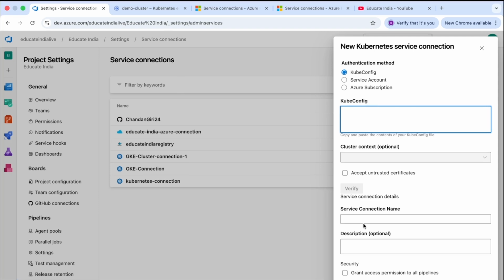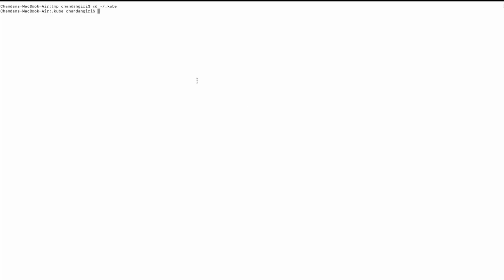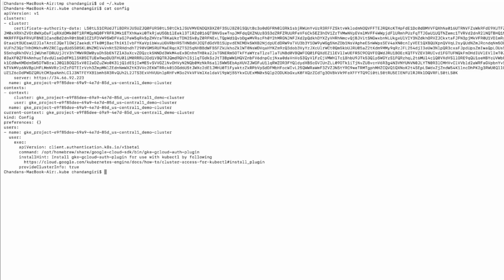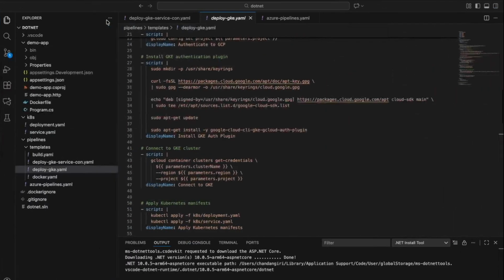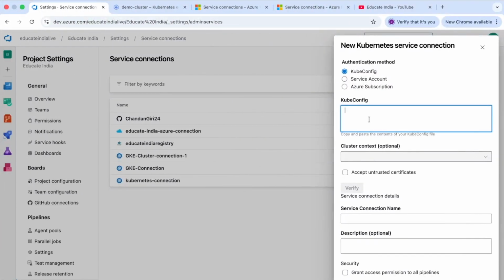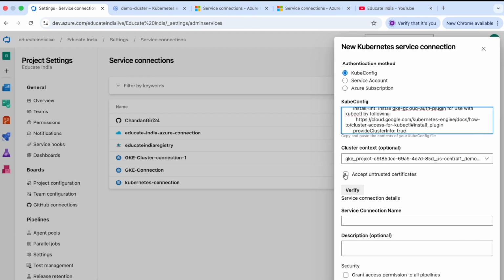To do that, I'll go to my local terminal, and here I'll do cat config. I'm inside the .kube folder. This is one of the kubeconfigs I already have in my local folder. I'll copy this and update it in the kubeconfig section, and I'll accept this untrusted certificate. This is just for validating the certificate. I'll click accept untrusted, and I'll click on verify, and we can see verification failed.